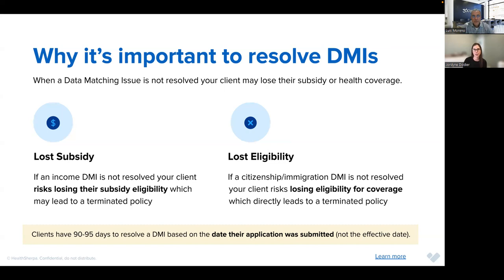So you can save both yourself and the client a step later if they give it to you at that point in time. If you generate a DMI and it's not resolved, your client will potentially lose their subsidy and or their coverage. So I think helping them understand, hey, we're going through this application together. If you don't have this information now or you can't provide it later, it will impact your coverage. So I think at the end of the day, that's the most important part here, is that if a DMI is generated, it has to be resolved, but do whatever you can upfront to not create a DMI in the first place.